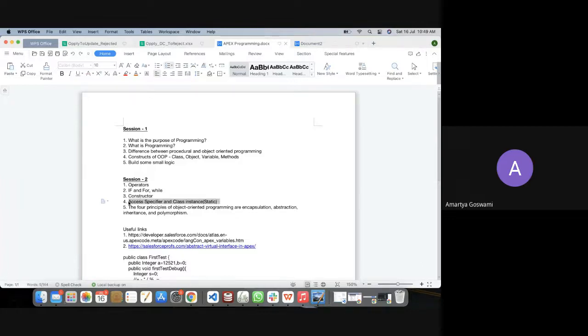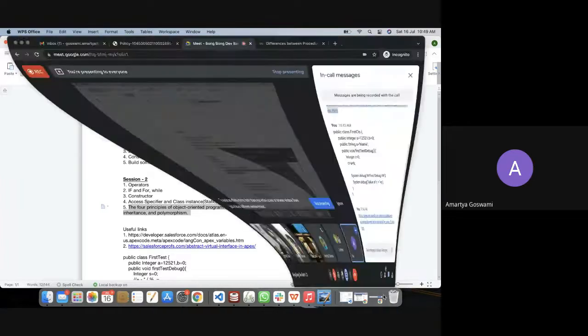Okay, and we will try to touch upon the basic object oriented programming principles, on which object oriented programming actually depends, by which we can access them, right? So let me know if you have any question, we can discuss that, or if not, then we can close the call.